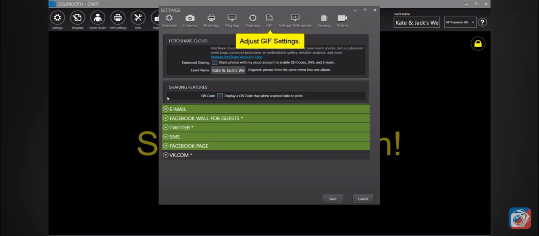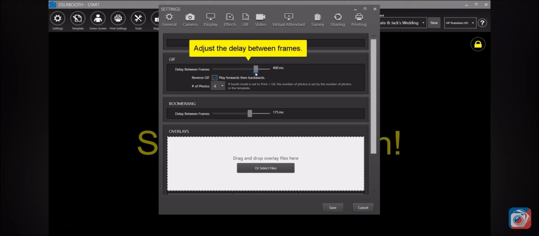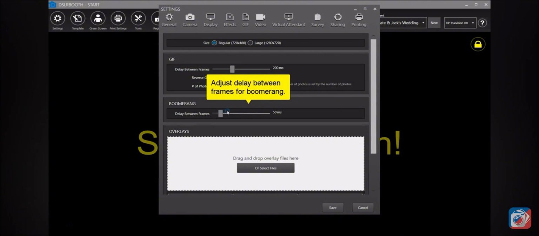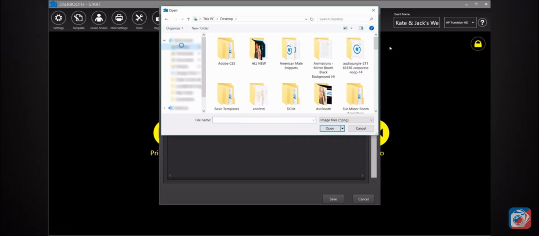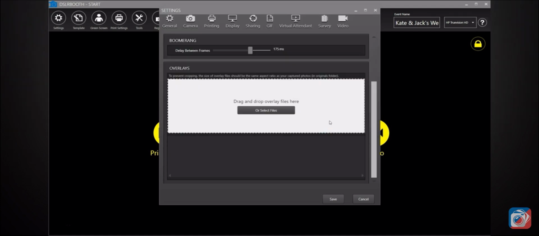Adjust GIF settings. Choose the size of your GIF. Adjust the delay between frames and choose the number of photos for the GIF. Adjust the boomerang delay between frames. Add an overlay. Add multiple overlays for an animated overlay.